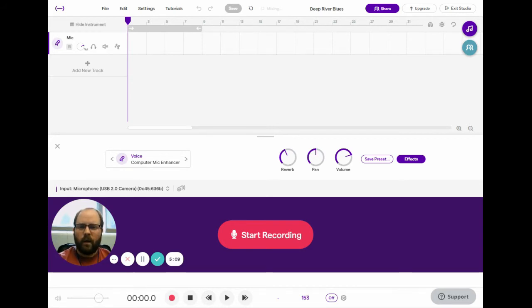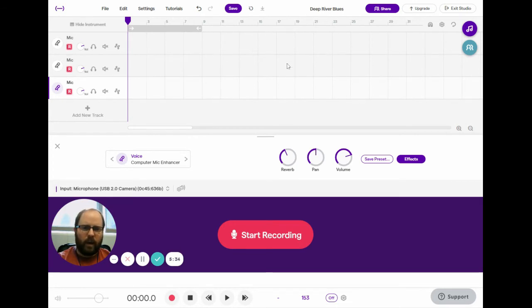Okay? So next thing I'm going to do is record a little bit. To record, before you do it, you have to hit the R button right here, which is called arming the track. That way it knows you're going to record on this track. If I had more tracks, let's just add a couple more here, whichever one the R is on is going to record whenever I hit the start recording button. If I arm all of these tracks, it's going to record on all of them at the same time.